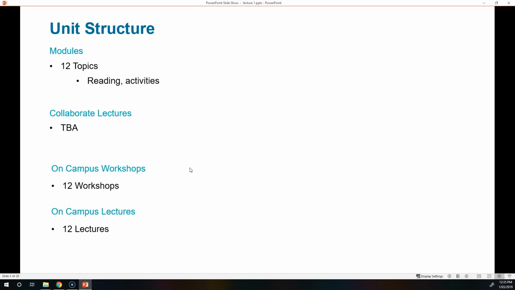So the way the unit is going to be structured is as 12 topics. Each topic will have reading and activities. There will also be 12 on-campus workshops if you are an internal student. And if you're an MIT student, there will be 12 on-campus lectures.